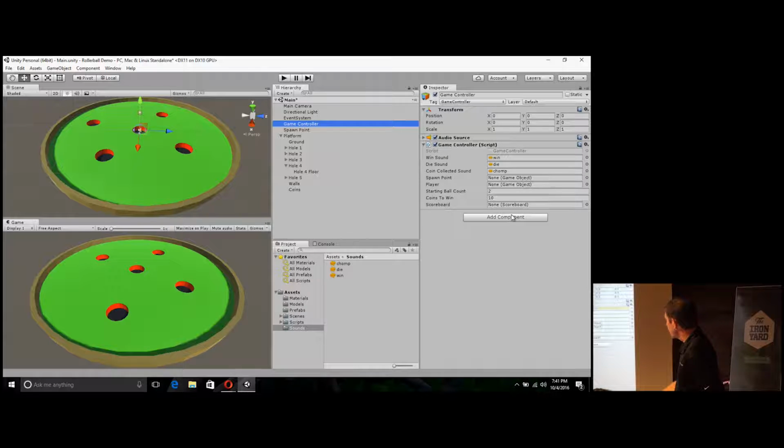I've got a property here of type game object, and it's called spawn point. I'm just going to set that to the spawn point game object that I created, and I can set that by dragging it in there. And it shows you here the name of the game object that I dragged in.